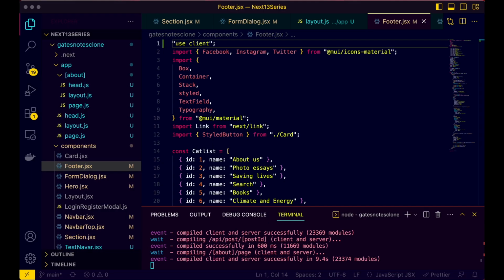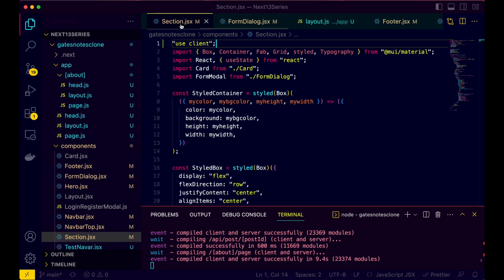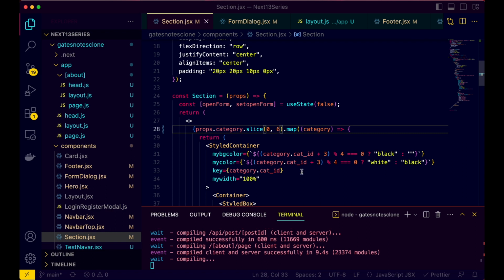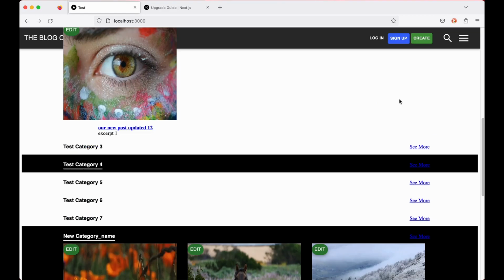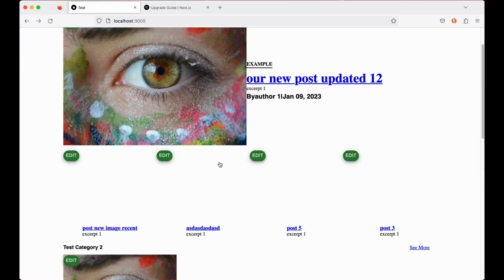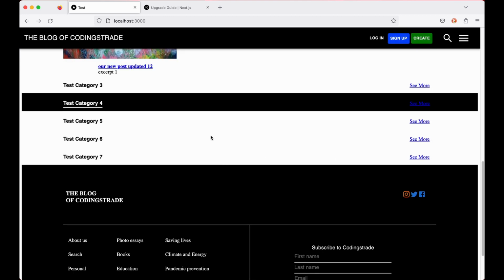Now for this demonstration, let's go ahead inside the hero or inside the section. So we need the section, and here we need to take care of that. Here we use the 10. Now we want to show just, for example, 6 categories. So let's use this like that and see what happens. Now let's refresh this one. Now as you see, everything is working just like before.